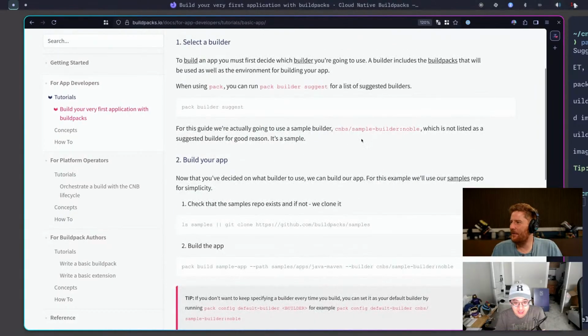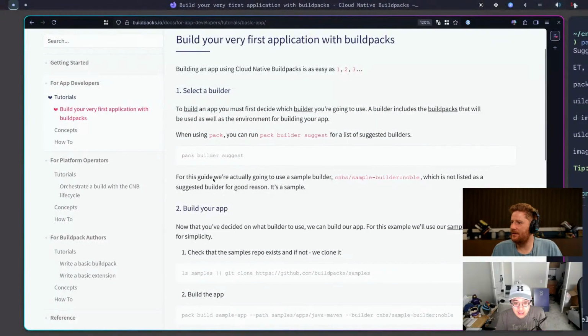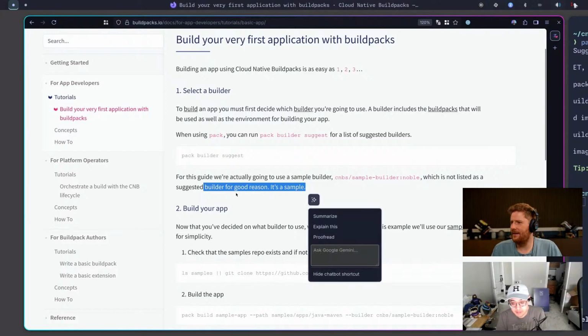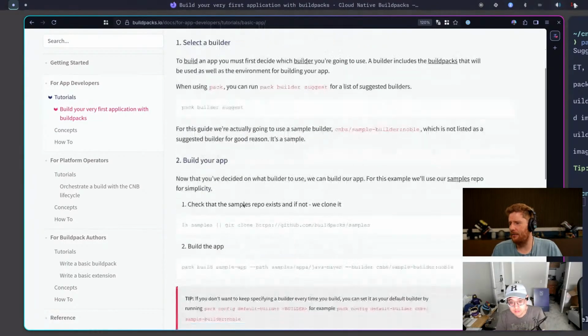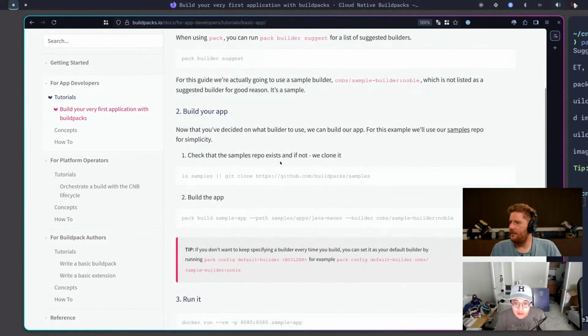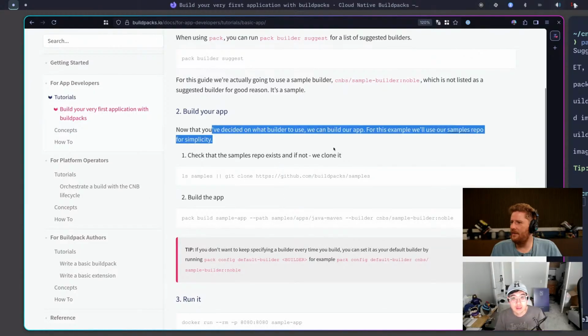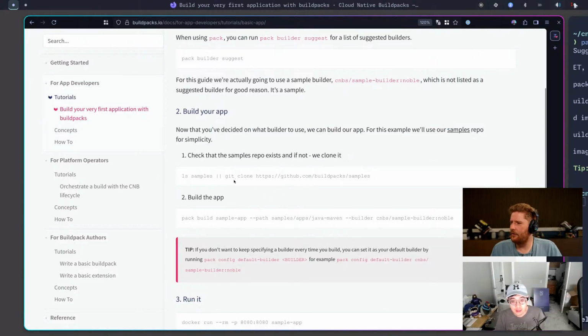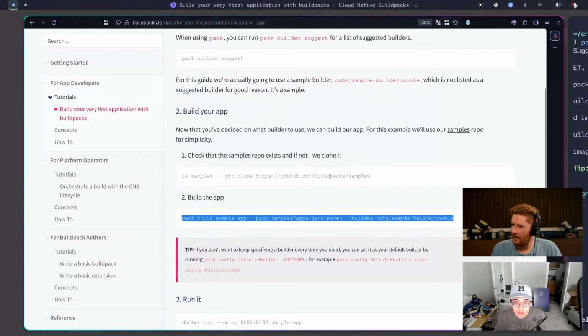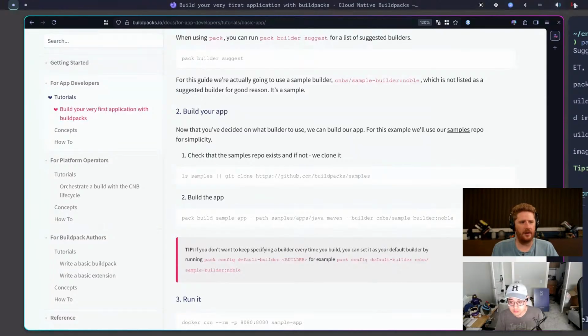All right, so for this one we're going to use the CNB sample builder noble, which I'm assuming is a Debian image, which is not listed as suggested because it's just a sample. Okay. So scrolling down, when we do a pack build, which is to build our application, we provide --builder, and that tells it which builder to use as part of that. Yes. All right, so I will clone our sample directory.